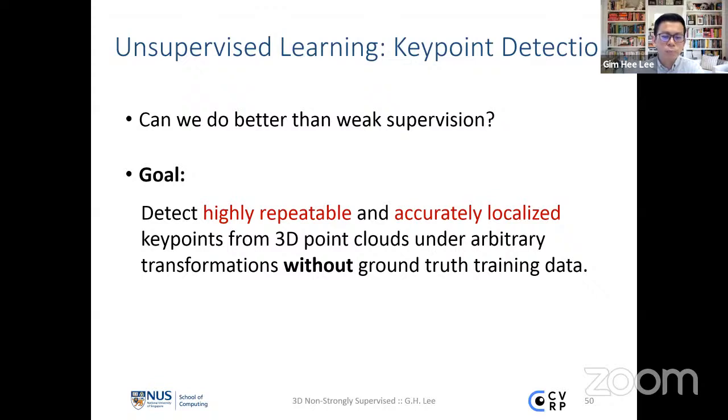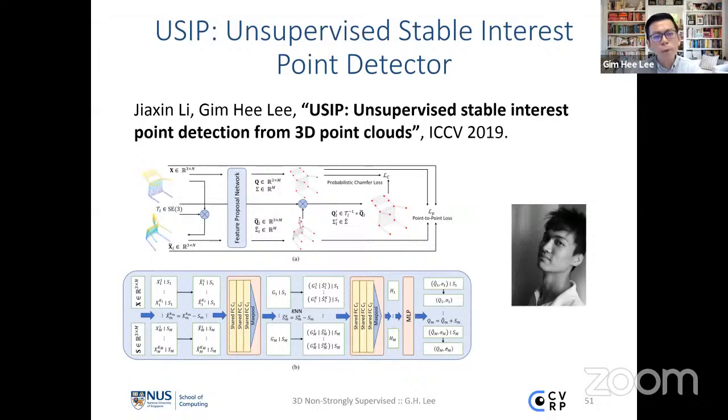Instead of using any labels, the goal is still the same, which is to detect highly repeatable and accurately localized key points from the 3D point clouds without any use of ground truth training data, not even the GPS and INS reading in the form of weak supervision. So here, we propose what is called the unsupervised stable interest point detector, or in short, the USIP, which was done by my ex-student Jia Xing. In this case, we do without any form of labeling, not even the weak form of labeling.